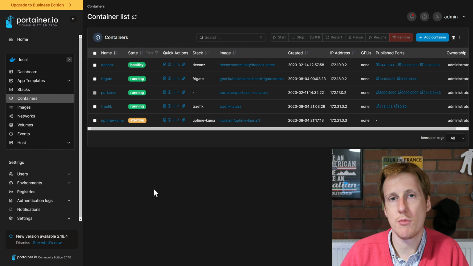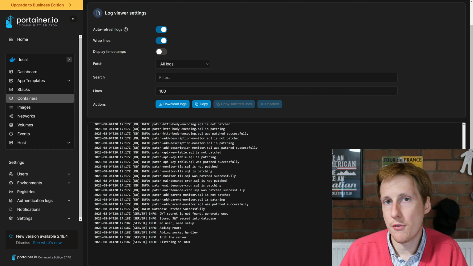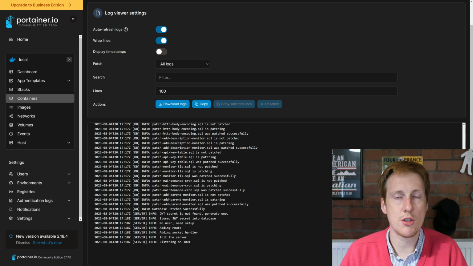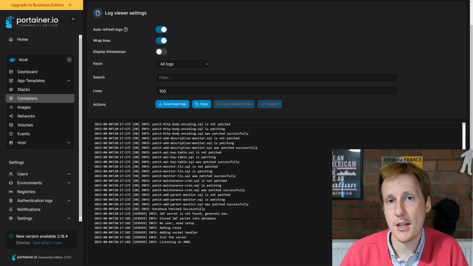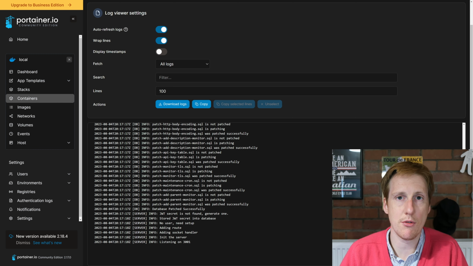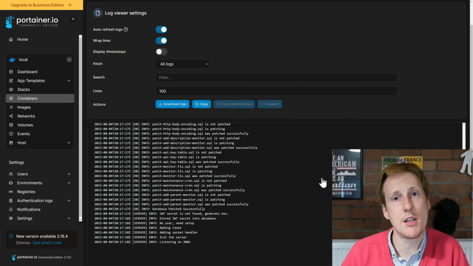Let's hop into the logs just to make sure that everything looks right. There's a ton of logs that are just stating that things were patched successfully, and this is right for the installation. And the good news is, if we look at the bottom line, it says that this container is listening on port 3001. And that's where we've got the traffic load balancer set within our traffic labels. So fingers crossed, it should be able to access this now through the subdomain that I specified in the config file. And if you're not using a reverse proxy, it should be a simple case of your Docker IP and then colon 3001. So let's head over to that now.